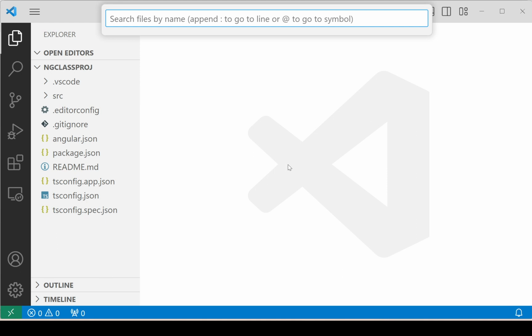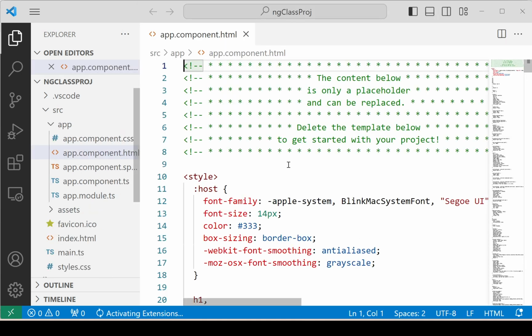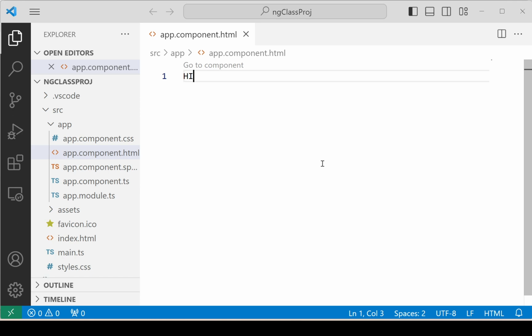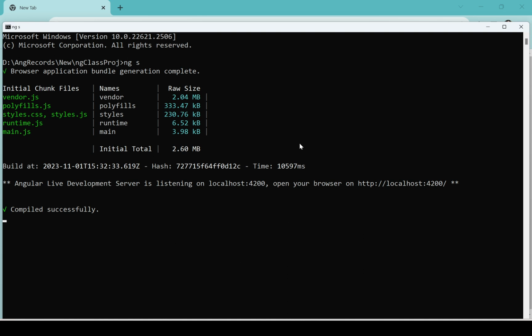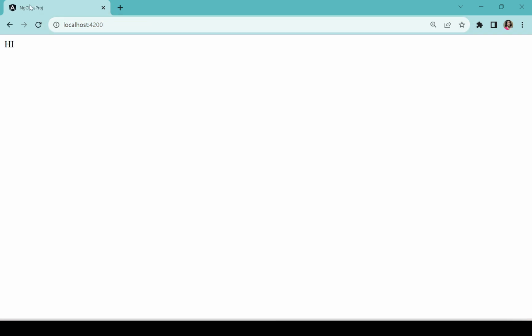Control P is the shortcut to search files. Control Shift C opens the command prompt. I'm running the server by using the ng serve command. It is taking a little bit of time. Yes, it's done. I'm opening this in the browser. Yes, it is displaying.